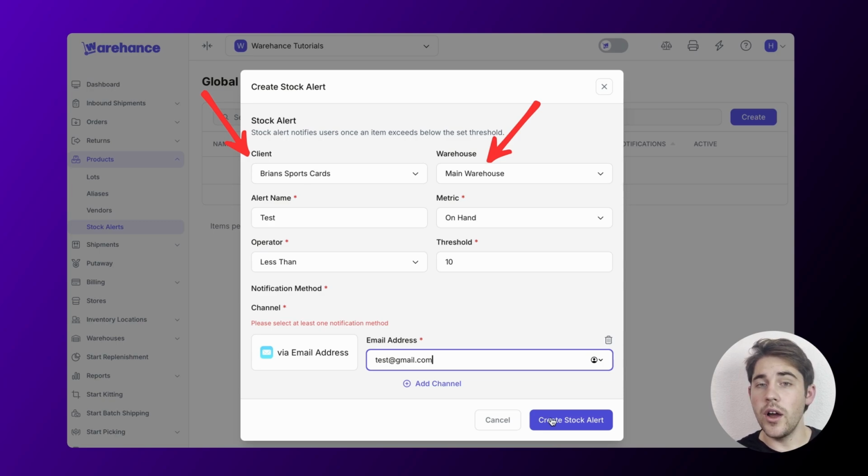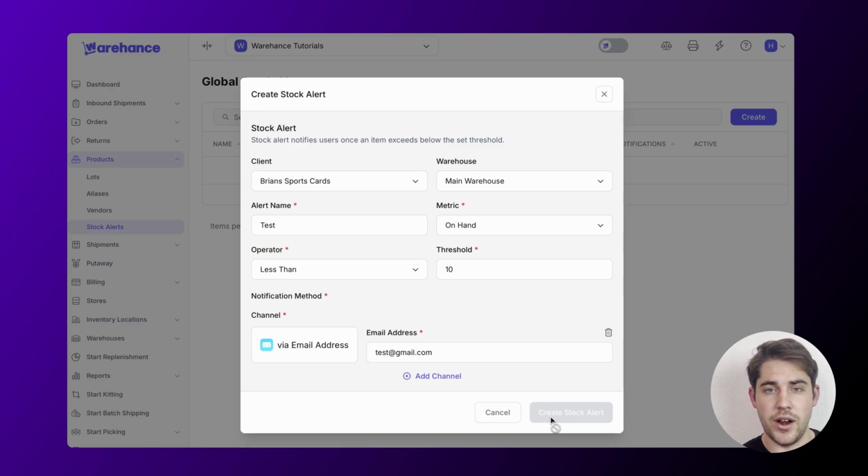So you can set one, both, or neither of these. So if you set neither of them, then it's going to set a stock alert that is going to be organization-wide. If you set client, it'll be specified for a specific client. And if you set warehouse, it's going to be at a specific warehouse. Now, if you set client and warehouse, it's going to be for a specific client at a specific warehouse.